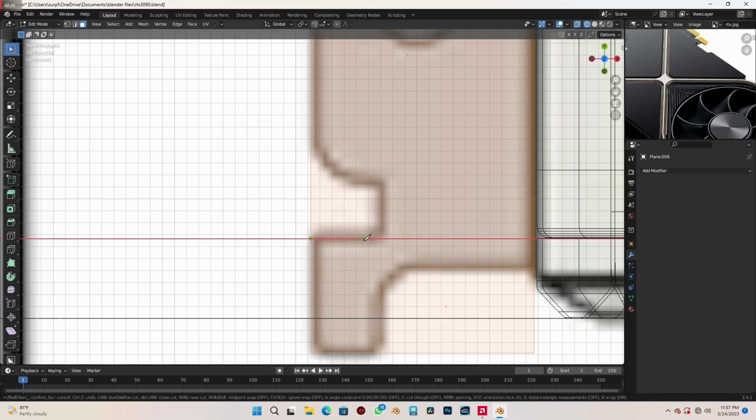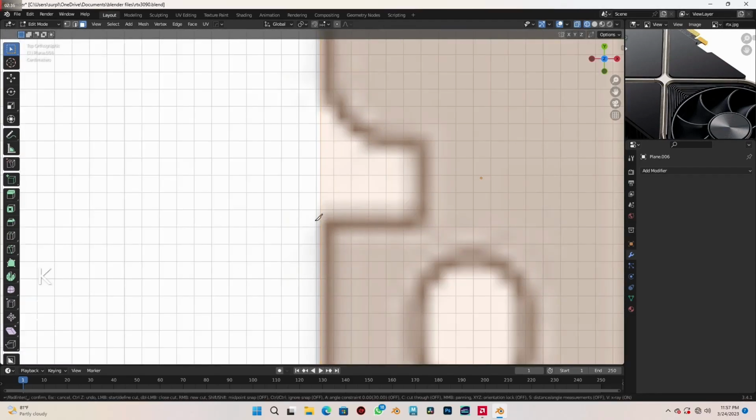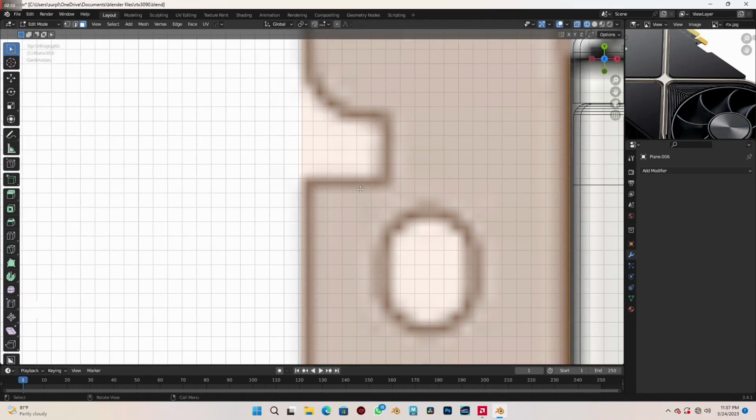Press X to move that on the x-axis, and Y to go here, X, and let's do the same thing here. X, make your cut, Y, make your cut, and X, make your cut, confirm. And finally, let's do this part.